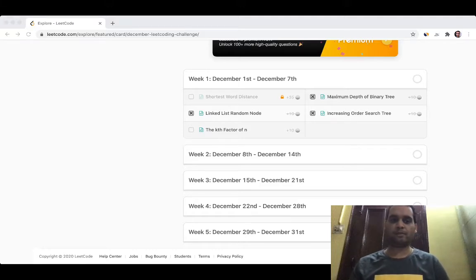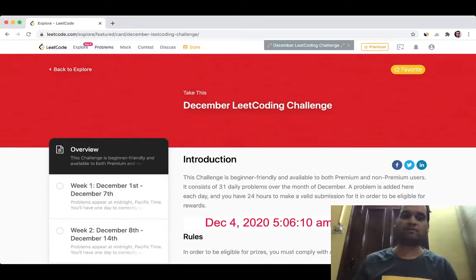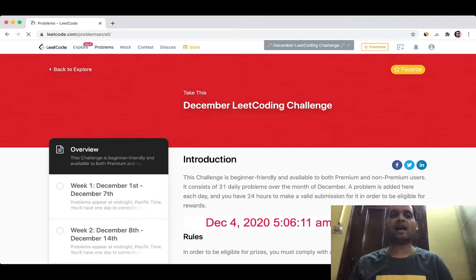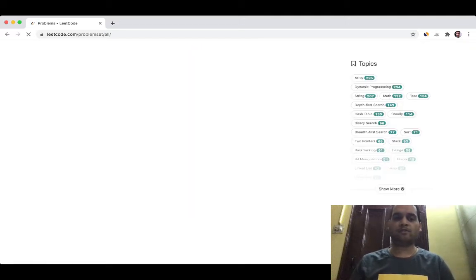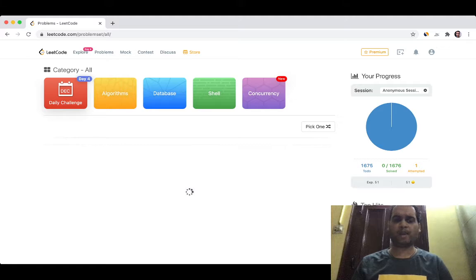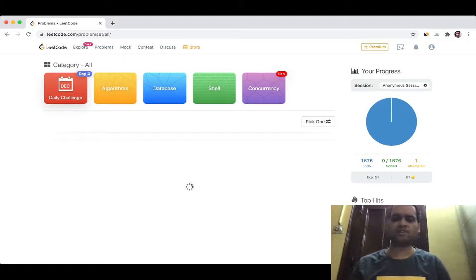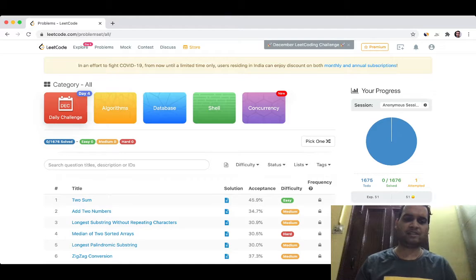So if you are an absolute beginner, this is in the problem section. You have to go to the second tab at the top. Now you will see there are around 1600 plus questions available at Leetcode, which get updated regularly. New questions are added every month. So 1676 questions are available here.